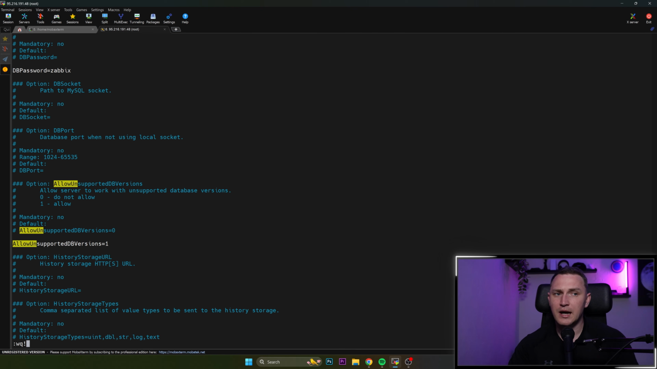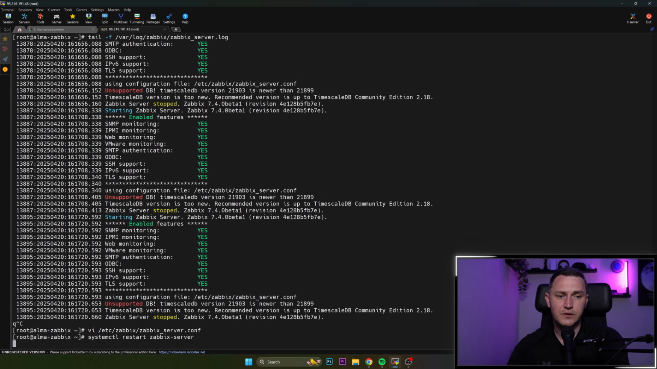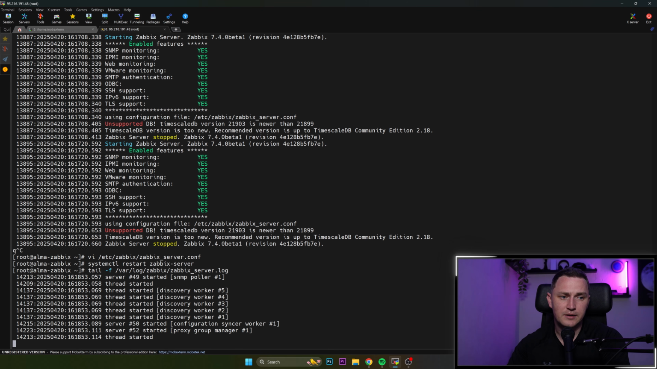And that's how you can avoid it: add this parameter, allow unsupported DB version, which basically just ignores it. And everything will work. Don't worry, all the functionality, monitoring, whatever, is supported. It's kind of just, okay, I do acknowledge that Zabbix doesn't know about this version of TimescaleDB, and I'm going to be fine. So to apply that, systemctl restart zabbix-server, and we will check the log file again.